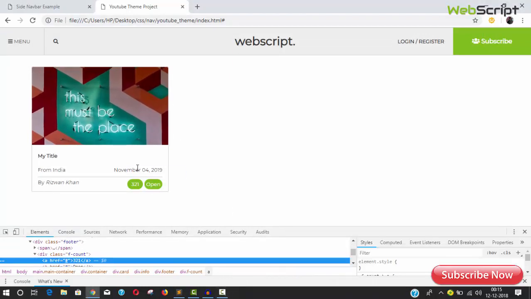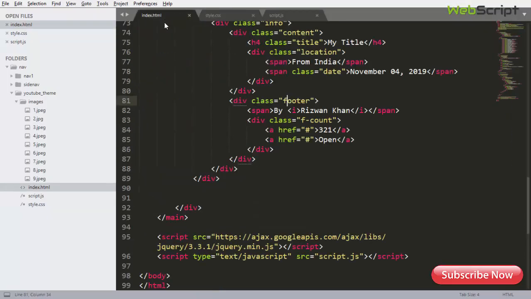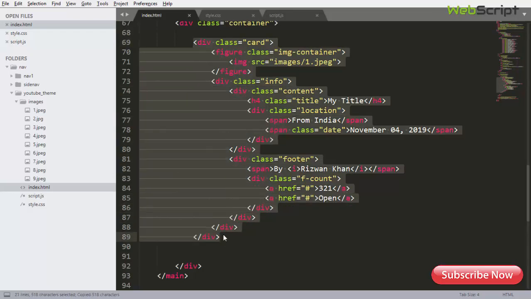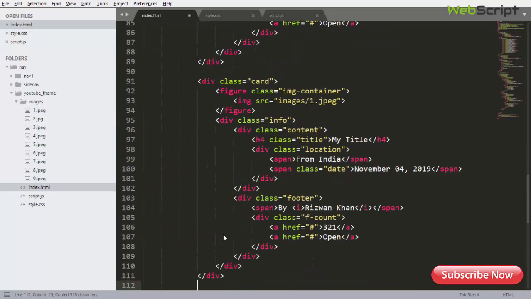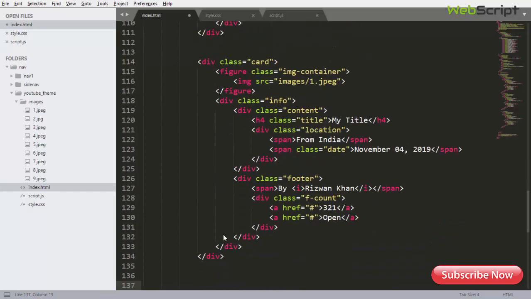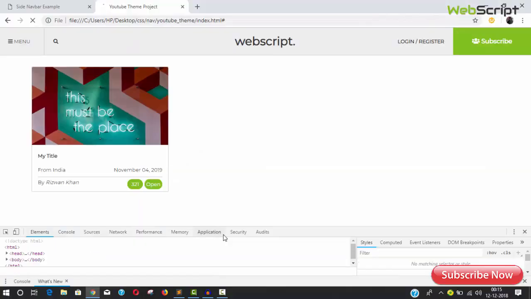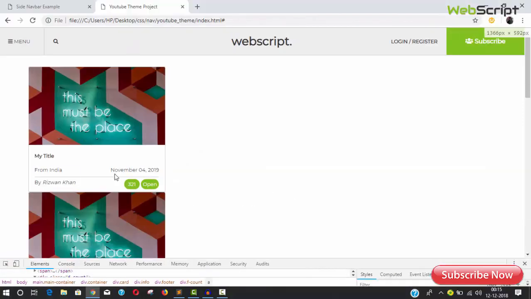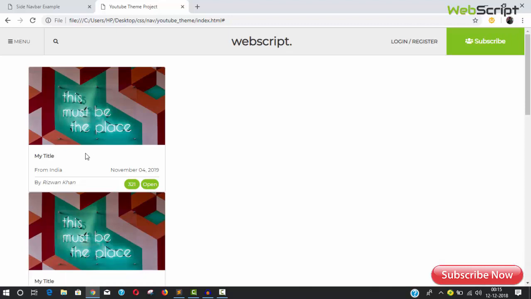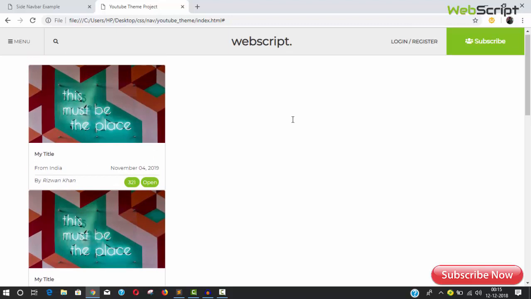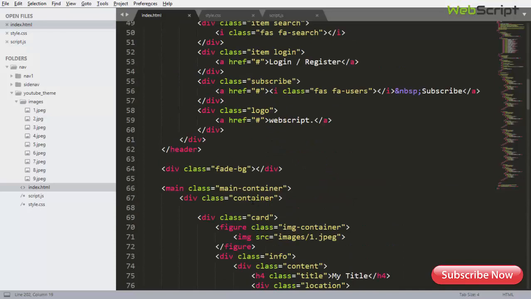So the card is done, and we can repeat this card. How can we repeat it? Just come here, and this is a card. Just copy it and save it. You can see all are just stacked one upon another. So we can make it display flex. The parent is container. Where is container? Here it is, container.